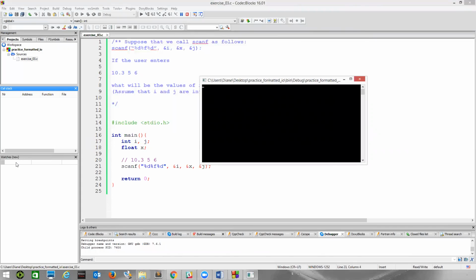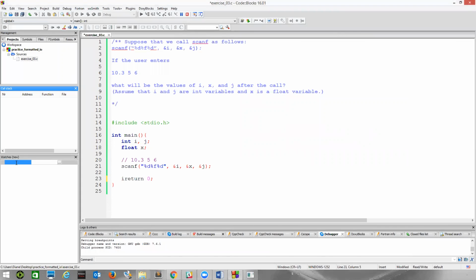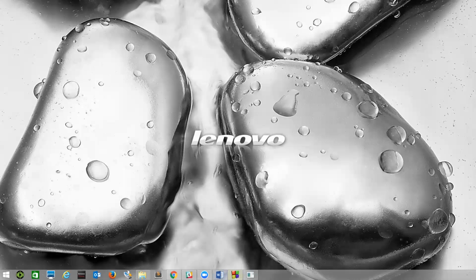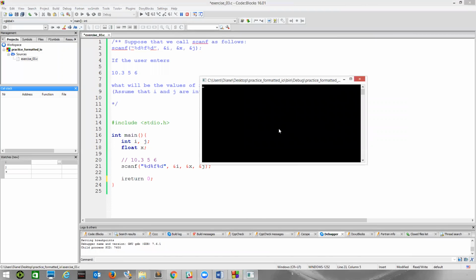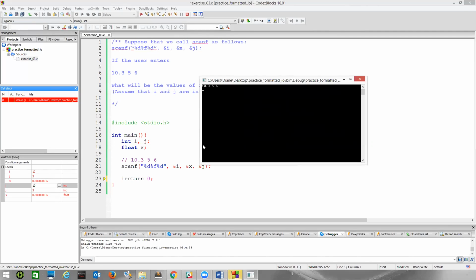And I don't like that it doesn't populate the variables automatically. I want to watch J, and I want to watch X. All right, so back to my console screen here. Code Blocks console screen. So 10.3 space 5 space 6, hit the enter key. All right, so you can see now what run to cursor did.